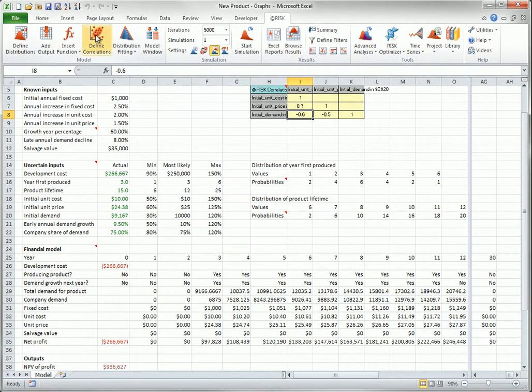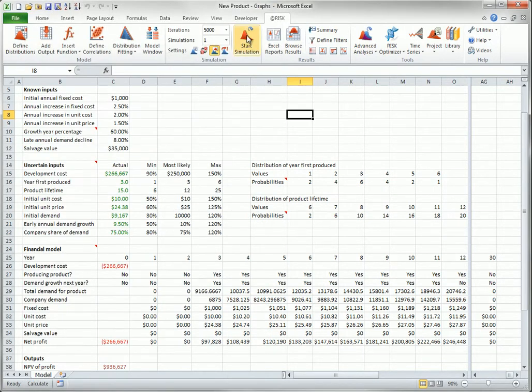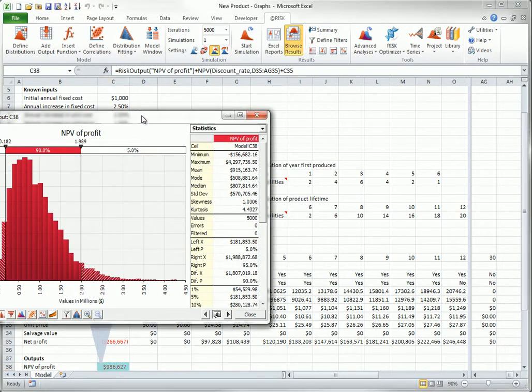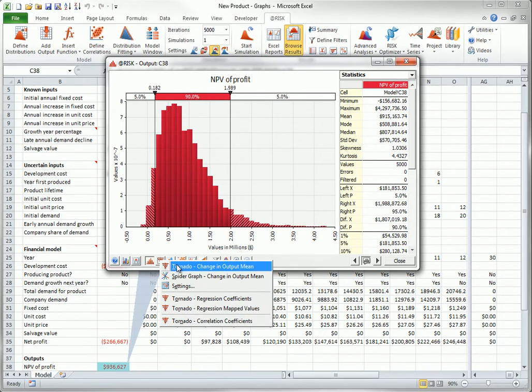Now I will get rid of the correlations and rerun the simulation again. Getting back to the output again and exploring the buttons, this button creates a tornado graph. As you can see, there are a lot of options. I will only look at the first one. Tornado graphs are discussed in detail in the sensitivity analysis video in the Guided Tour series.